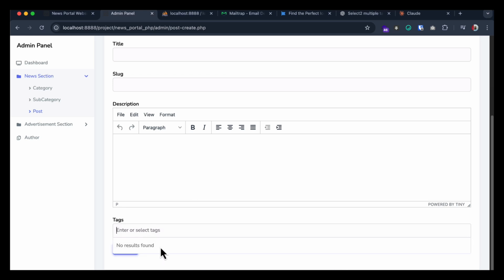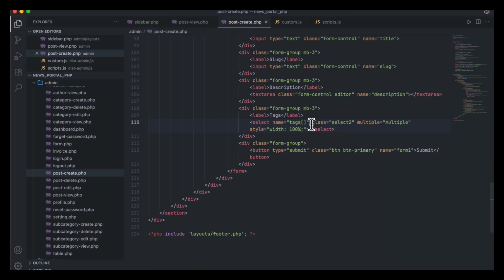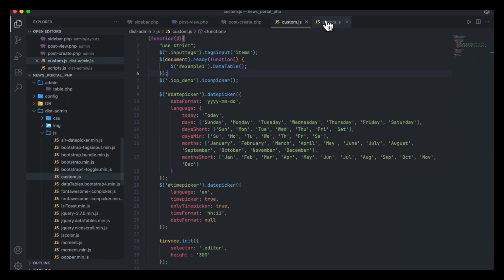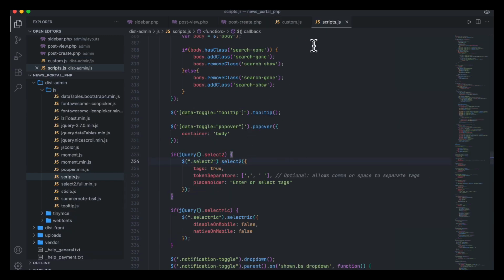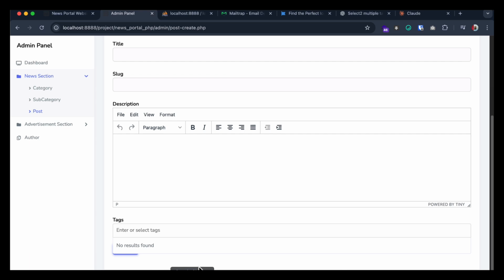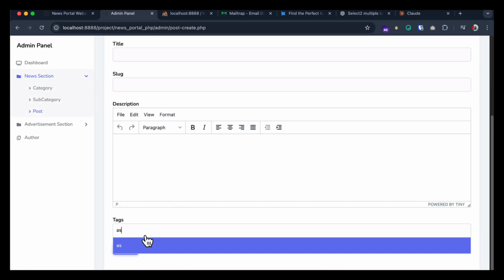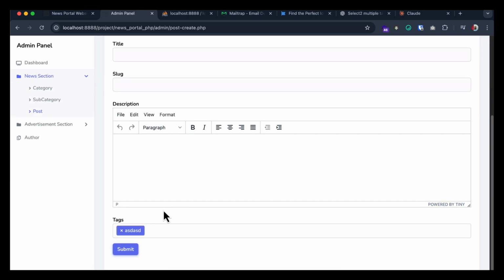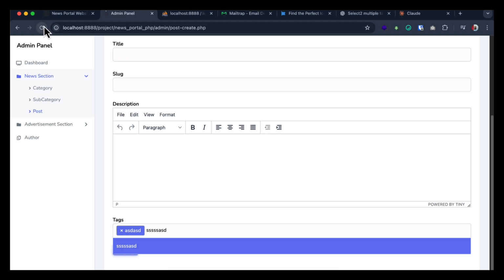Enter or select tags. Here I can write "enter tags" or something, or I can give it empty, that is also okay. Placeholder is not needed; if I remove the placeholder, that is also okay. Tags you will just put and enter. So that is good. Now refresh.